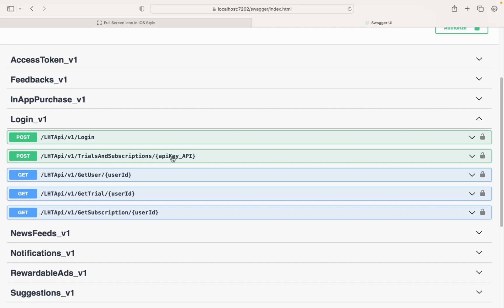So you see, it tells you that in order for you to send the data, which is a post, this expects an API key, right? But if you want to get the user, you're going to have to pass in user ID. So it gives you that idea. If you want to get a trial, you're going to have to pass the user ID for you to get information based on the user. If you want to get a subscription, you're going to have to give it a user ID.